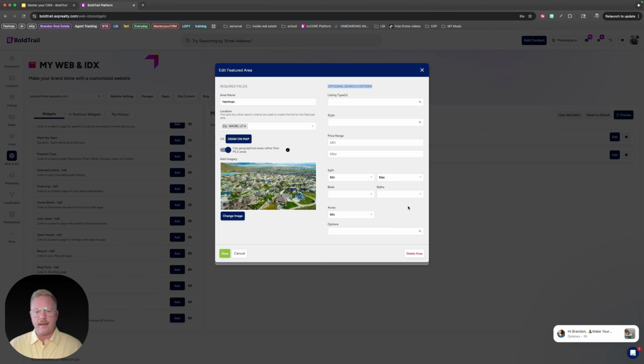As you notice, I have not added anything to this. So all I've done is added an area and a zip code. So if somebody clicks on this, they're going to be taken to this search area. And let's say I wanted just businesses, maybe I'm a commercial agent, or maybe I wanted to do coming soons or anything like that.